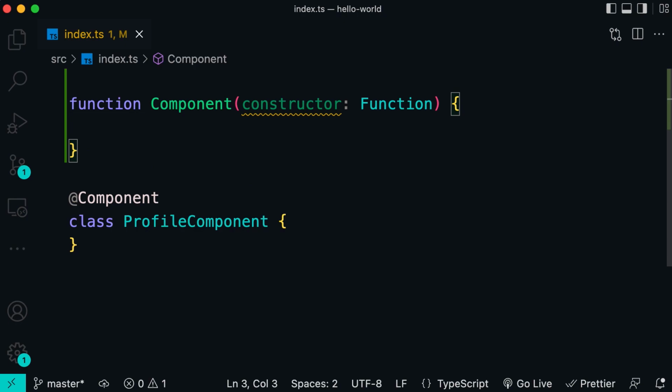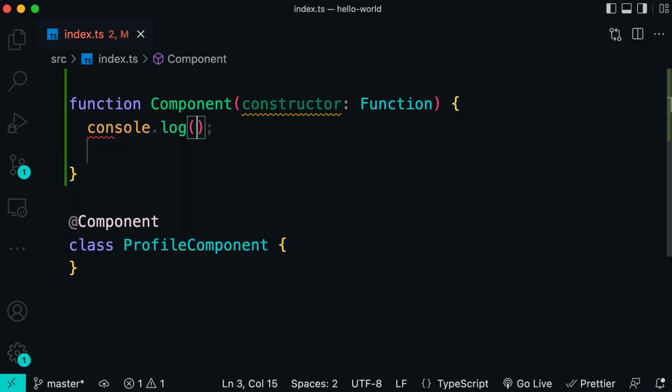Now in this function, we have a chance to modify or enhance our class. So we can add new properties and methods, we can change existing methods, we can even delete properties and methods. There are no limitations. So first, let's log something on the console and say "Component decorator called".